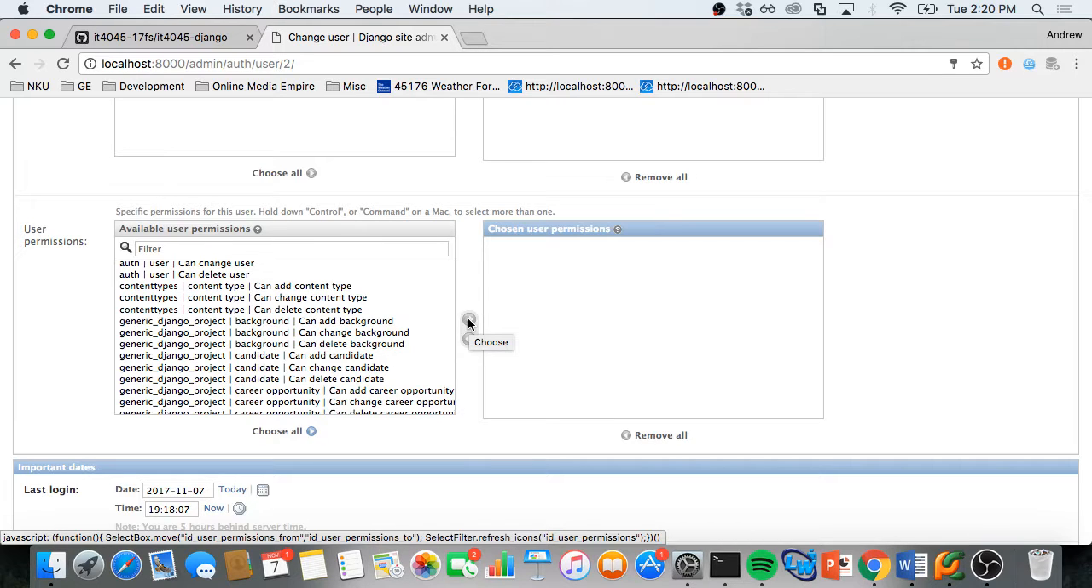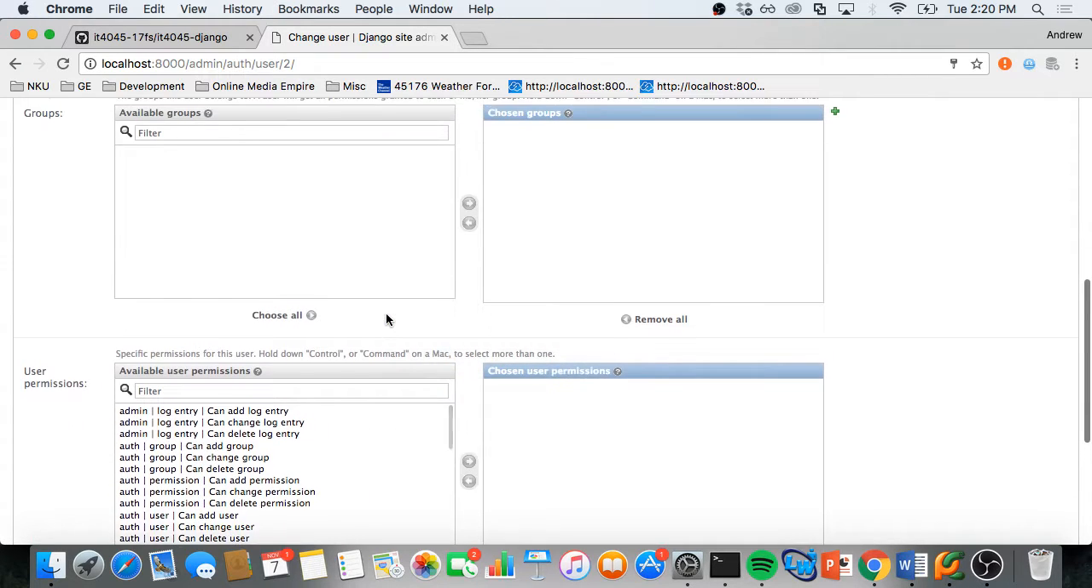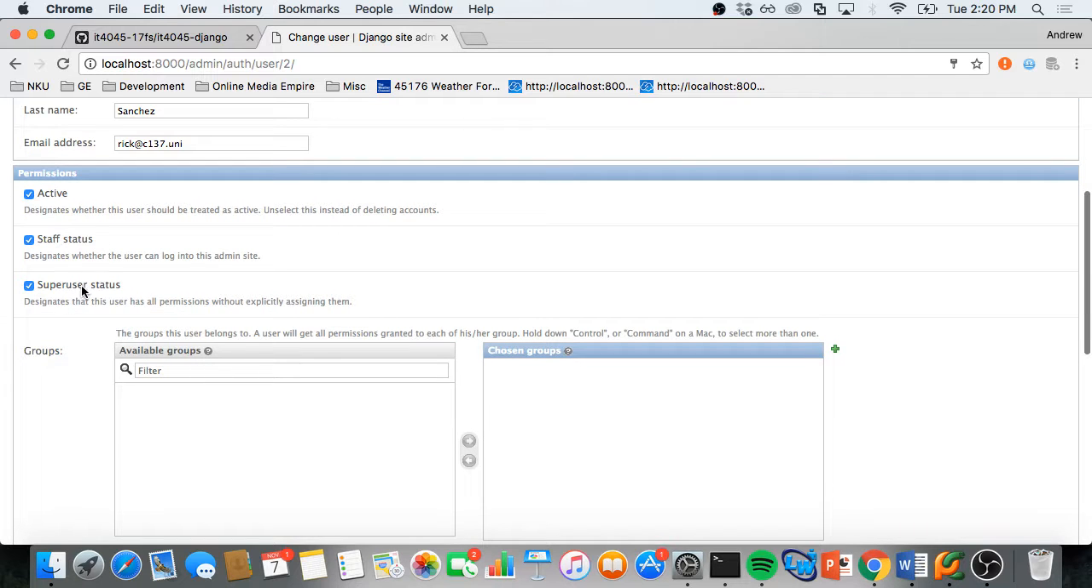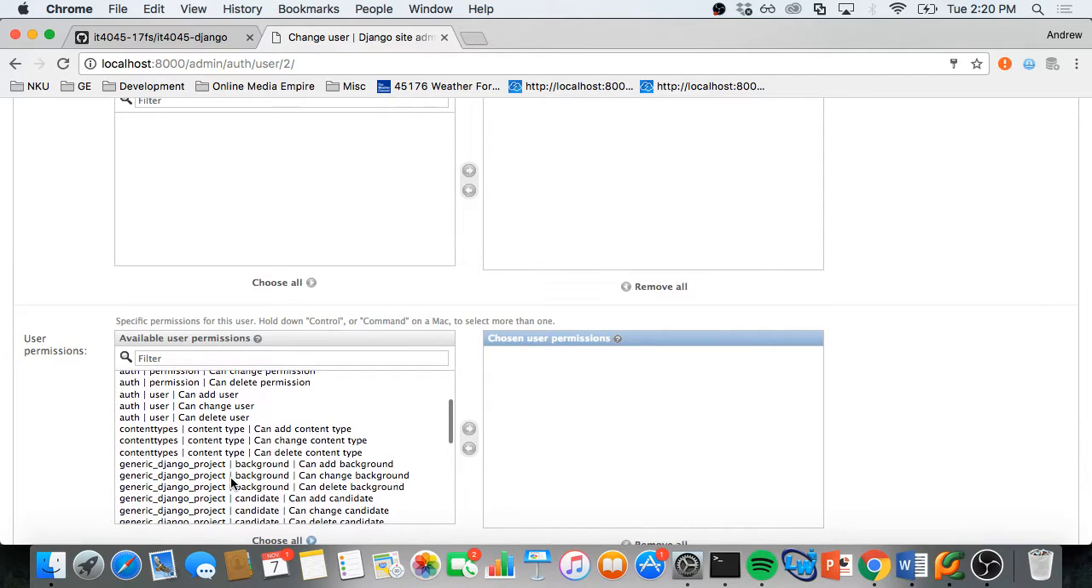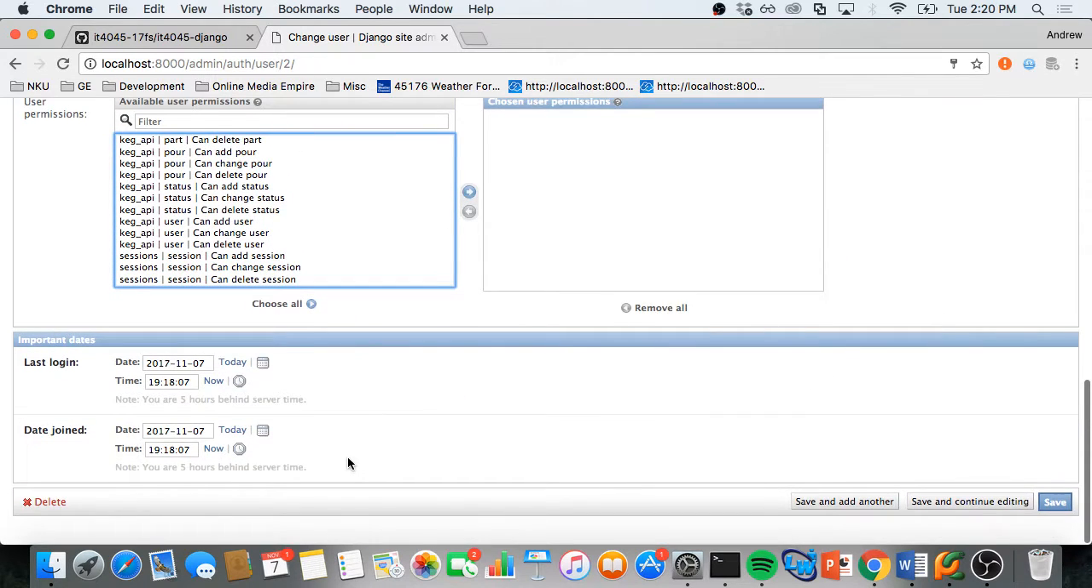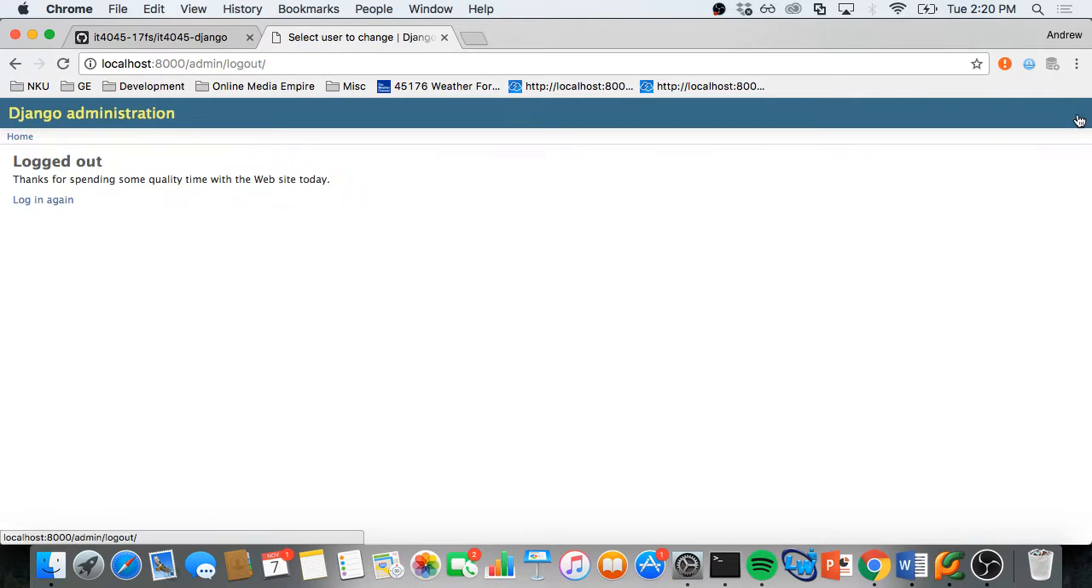So in theory, I can come in and I can create a user and I can say, all right, this user can log into the admin site, but I only want this user to be able to edit background information. So I can select all three, or I can select I only want them to be able to add background information, right? Or candidates or career opportunities or whatever have you. So that is the Django admin site. And so I can save that and I can log out.